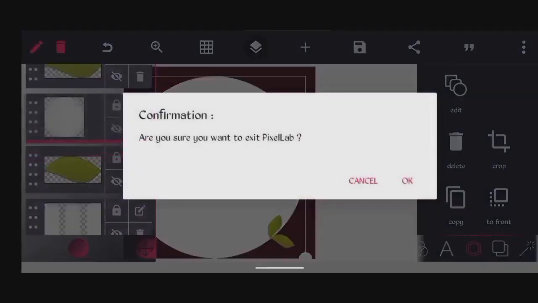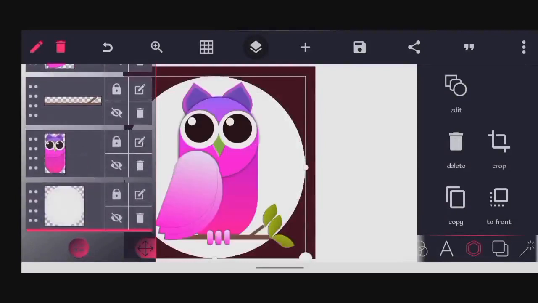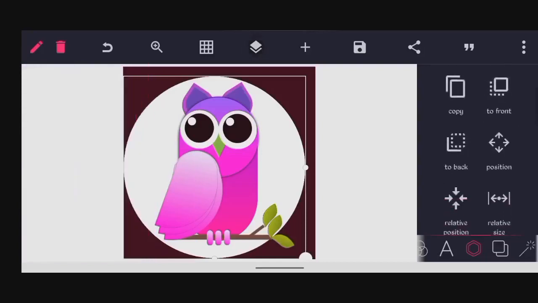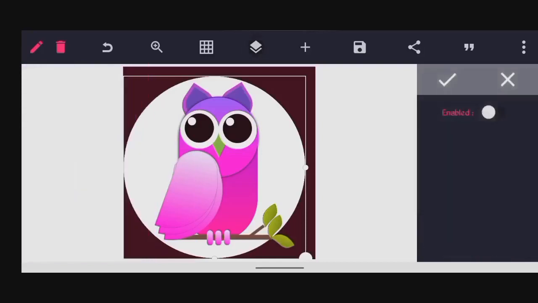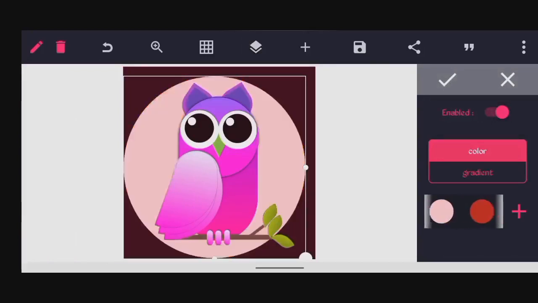Take it at the back. Okay. At the back. So what I need to do, I will need to change the color. I would love to give this a pink. Let me give it pink, not white. This pink, the lighter one, yeah.